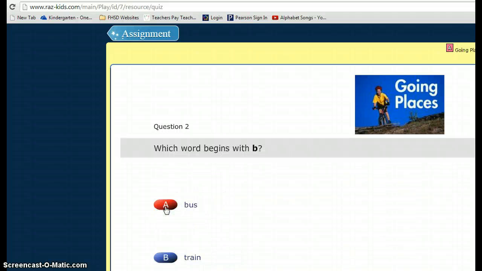It goes to the next question. Which word begins with B? If your child's able to read it, that's fine, but they can also click on there and it will ask it for them. So is it A, bus, or is it B, train? We're going to click A. That's right.